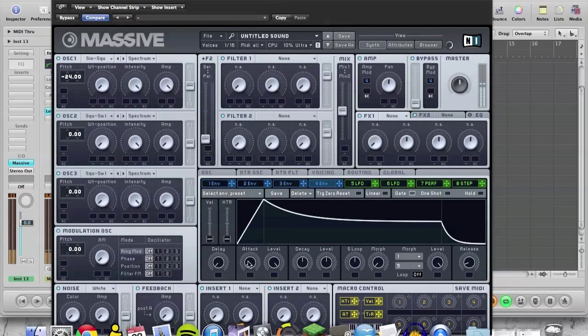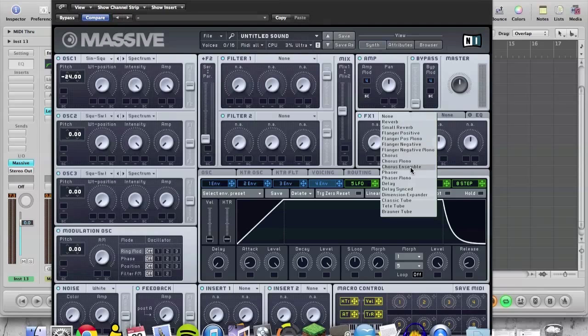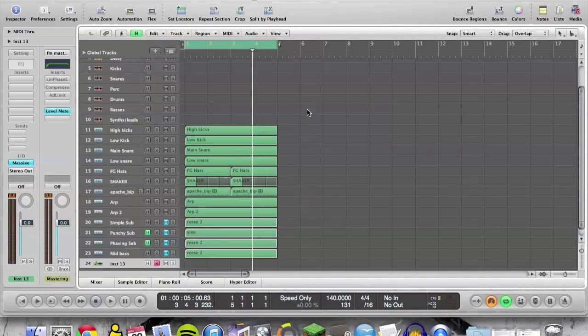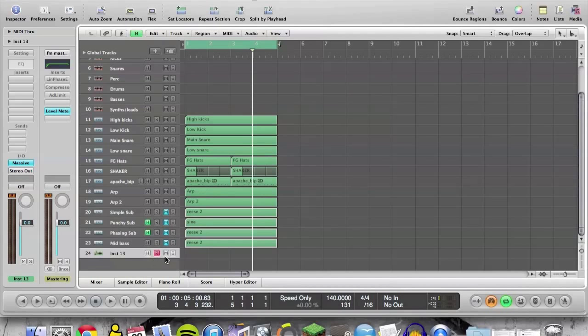Bit of a nasty click there. Let's put a bit more attack on the volume envelope. Get the sustain up. And then we want that little bit of distortion that just really adds to it. Ooh, I only did a tiny bit of this. So there's kind of my equivalent sub in Massive if you're interested. So really super simple stuff.